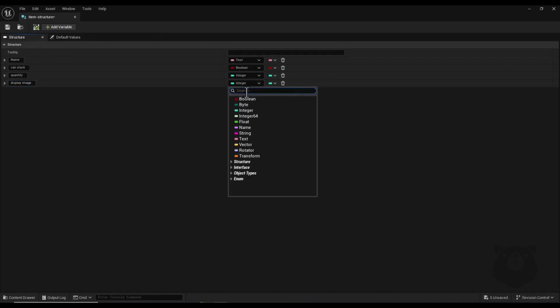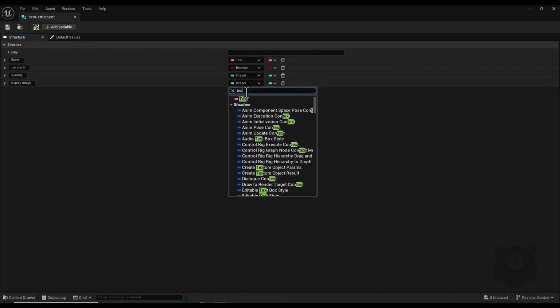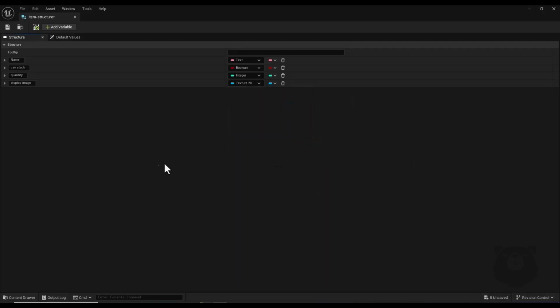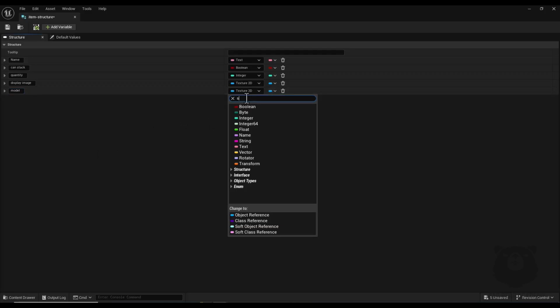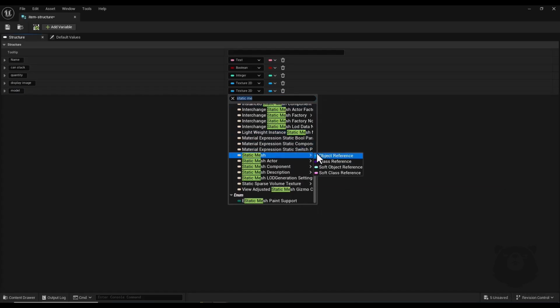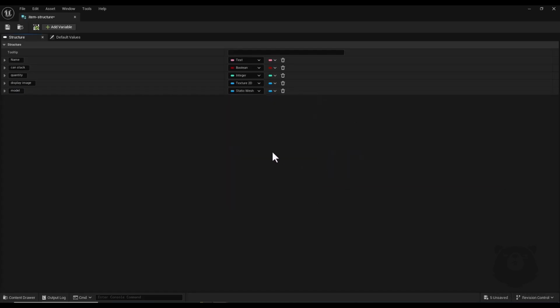I also create another variable and name it display image, and this one should be of type Texture 2D object reference, which is the image of my item. And I also add another variable and name it model, and this one should be of type static mesh object reference, which is the 3D model of my item.